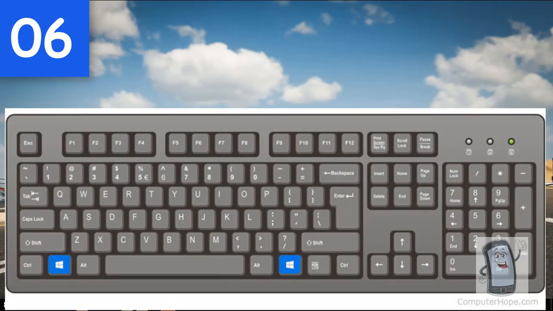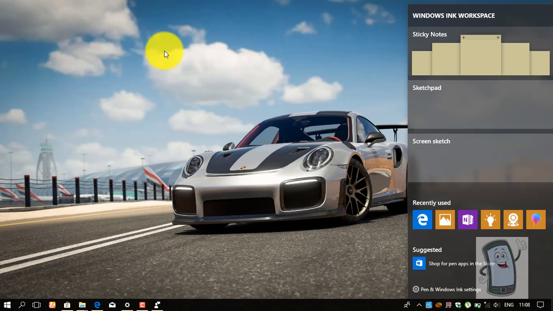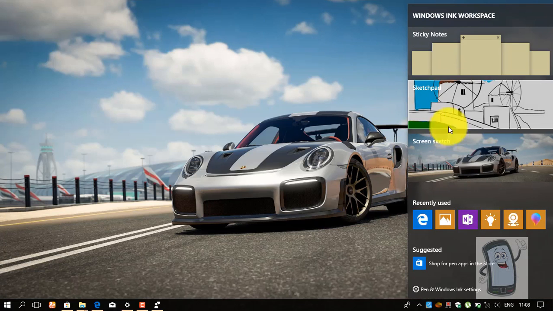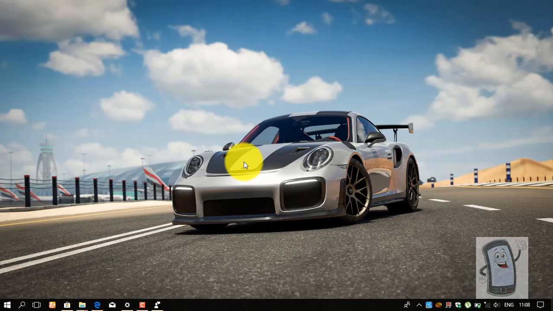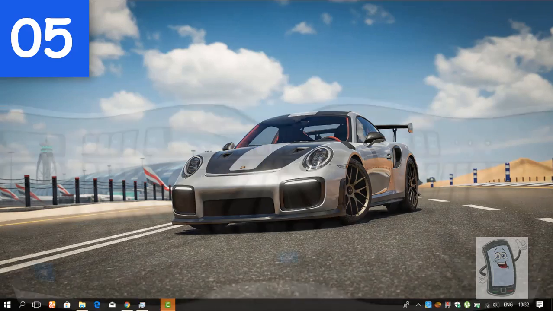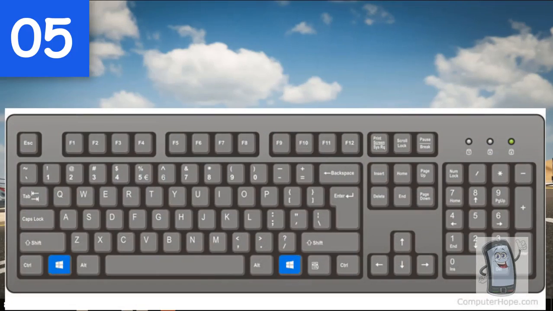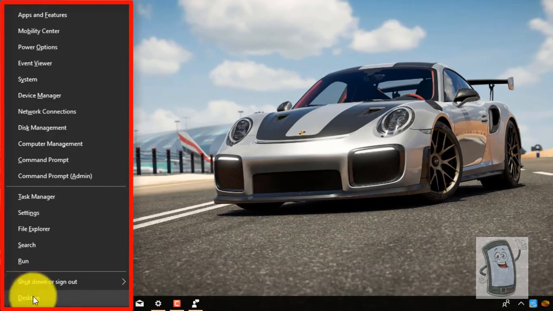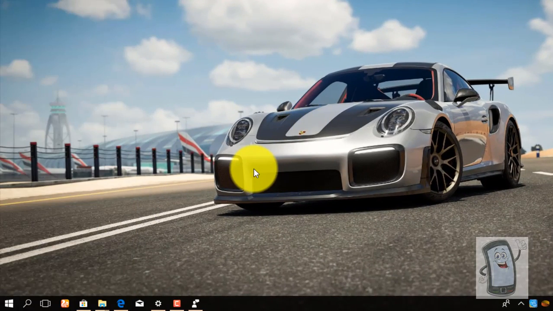Combination number 6 is the WinKey plus W. This opens the Windows Ink workspace. The Windows Ink workspace gives you an option of probably drawing on your desktop and a lot of cool things. Have you ever wondered how you can right click on your Windows button? Here goes combination number 5, WinKey plus X. This one right clicks on your Windows button in Windows 10.